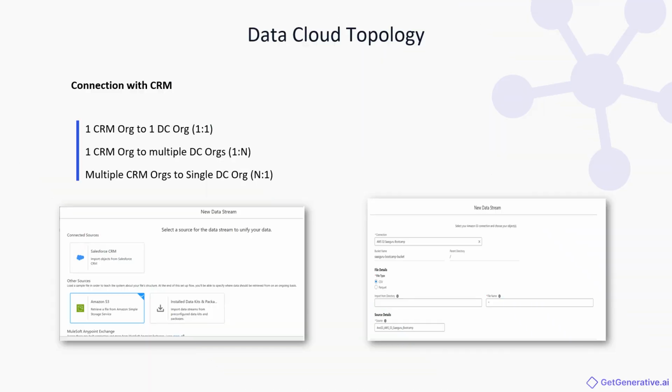About topology. With your CRM connection, you can connect one CRM org to one Data Cloud org. That's possible. One-to-one connection. You can connect one CRM org to multiple Data Cloud orgs. That's possible. Your multiple CRM instances can be connected to one Data Cloud as well. So it's actually bidirectional. It's both ways: one-to-one, one-to-n, n-to-one. All three types of connections are possible between a Salesforce CRM and Data Cloud. This includes both your Salesforce CRM connector and also your Data Cloud One connector.